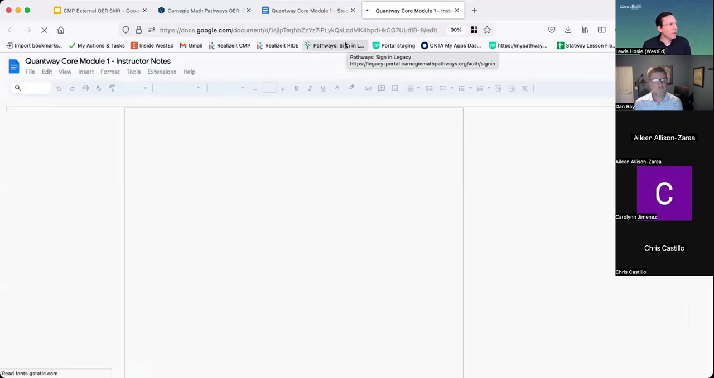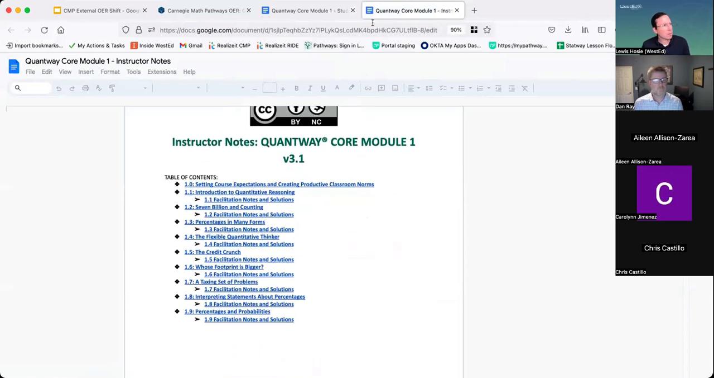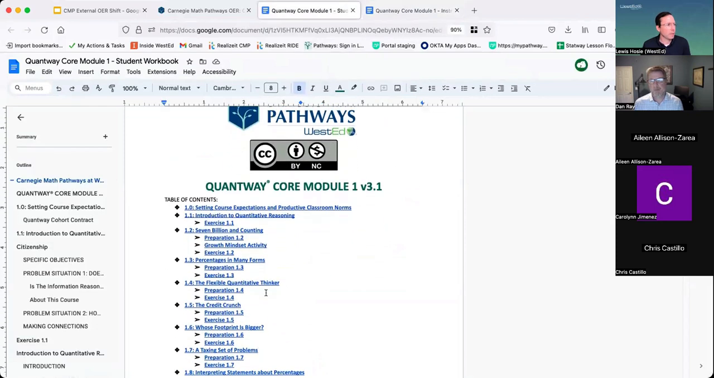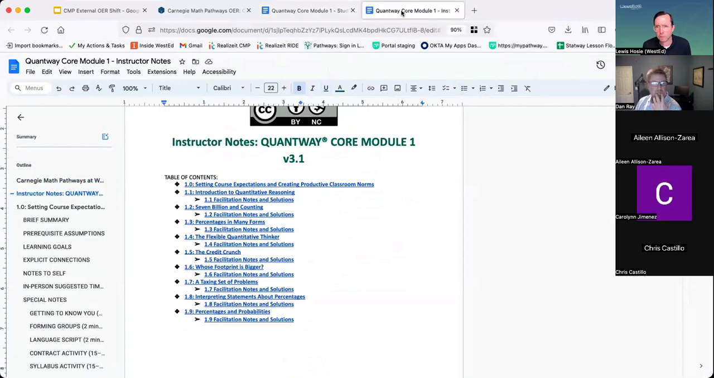So what we can see here, I've got my Quantway core instructor notes, and you'll note that both the instructor side materials and the student side materials both start with what we call a table of contents page, with everything bookmarked to make it easier for users to navigate to specific units or specific content within the material.